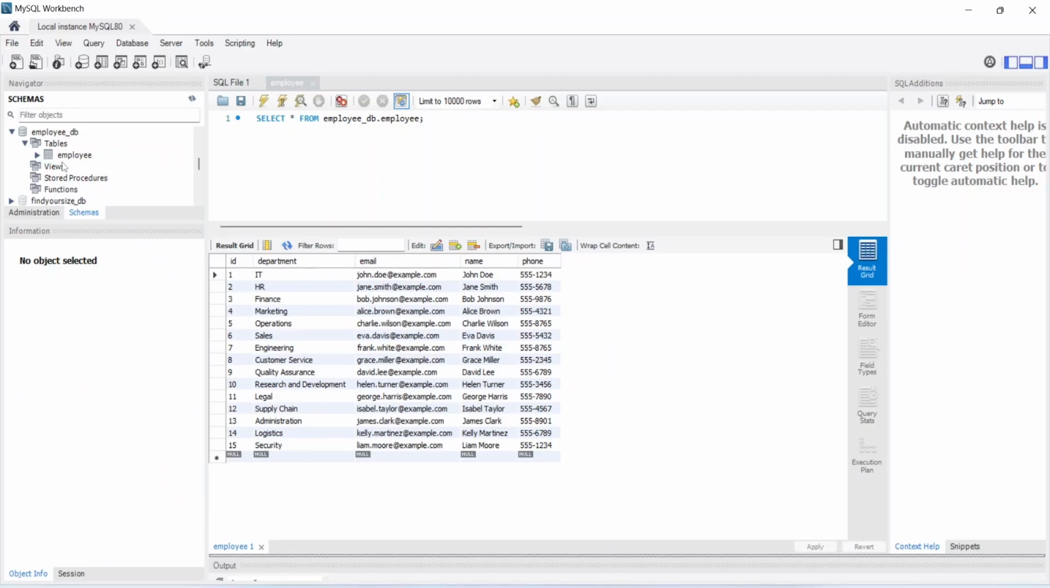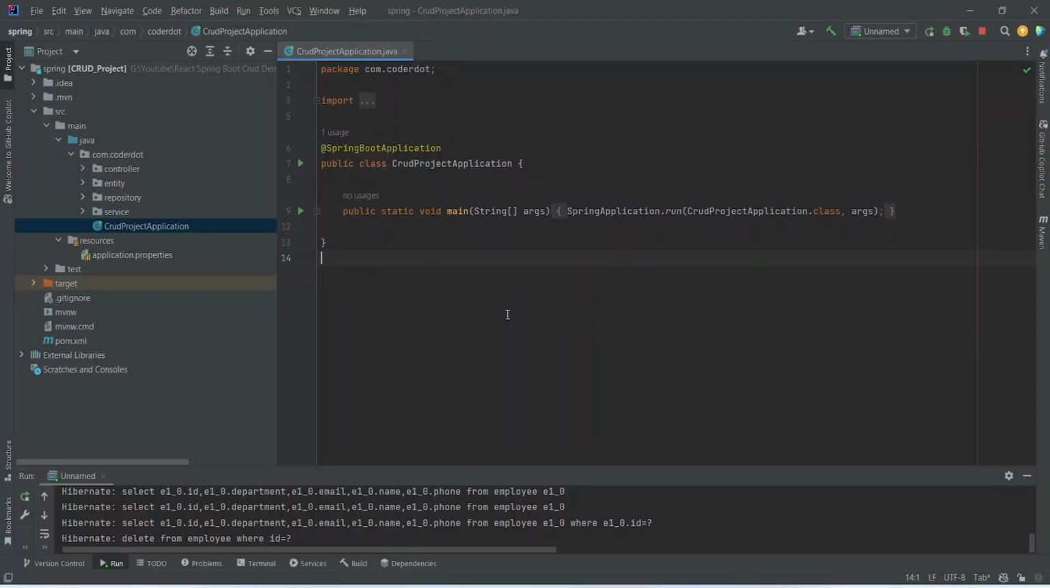We can start from our DB. As you can see here, we have a DB, employee_DB. And in this DB, we have an employee table and we have some random data already inserted. And we will use MySQL Workbench to interact with our DB. And for the backend, we will use Spring Boot and we will use IntelliJ to write the Java code.